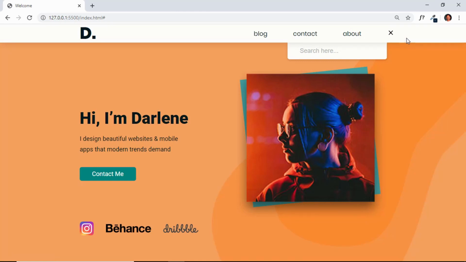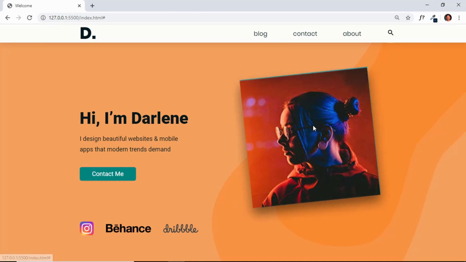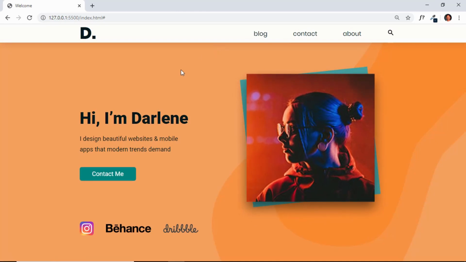We can see that the search box is being displayed and also the close button is being displayed. Now let's click on that again, and the search box disappears and we have this search icon. Alright, so everything is working alright. We also have these animations, and that's basically it for this video.